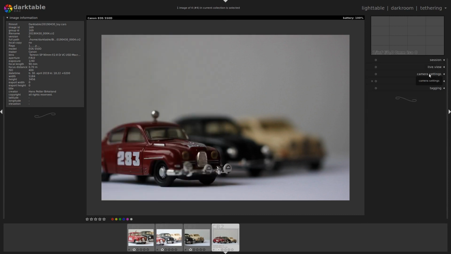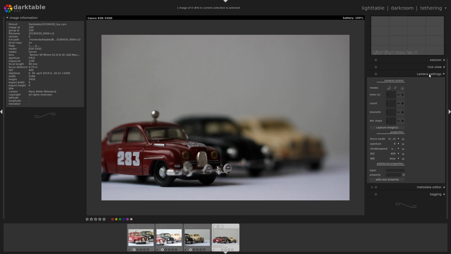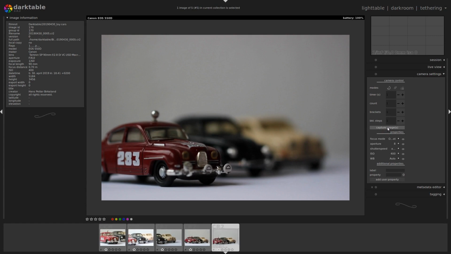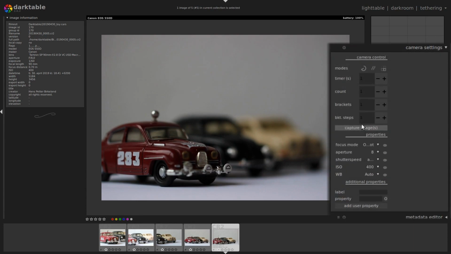And the next module is the camera settings. The most important button here is capture images. This is your trigger button. Click this to take an image remotely. Then there are a few extra capture modes up here. In delayed mode, use the timer setting to set the number of seconds before an image is taken after you click the trigger. So you can adjust the number of seconds here.